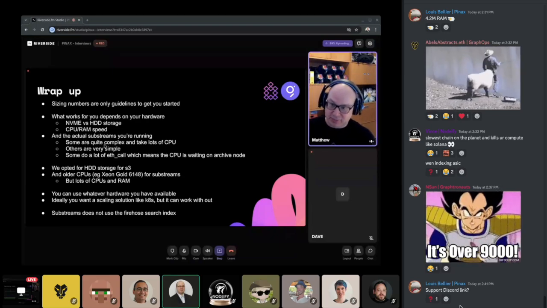As I mentioned before, some substreams are quite complex and take a lot of CPU. Some are very simple. Maybe they have tons of modules or they only have one module. So the actual load from one substream to the next is going to be quite different. Also, some do a lot of ETH calls, which means your tier 2 node is waiting on your RPC node to answer, right? So they might be sitting there idle because you've overloaded your archive node that's answering ETH calls. So as you scale up your tier 2 nodes, you may need to also scale up your archive node if you want to run a lot of tier 2s in parallel and you're doing a lot of ETH calls. Again, depends on the subgraph. Some do a lot, some don't.